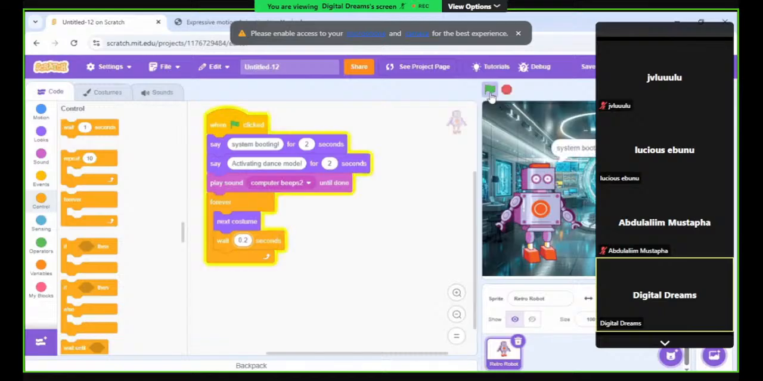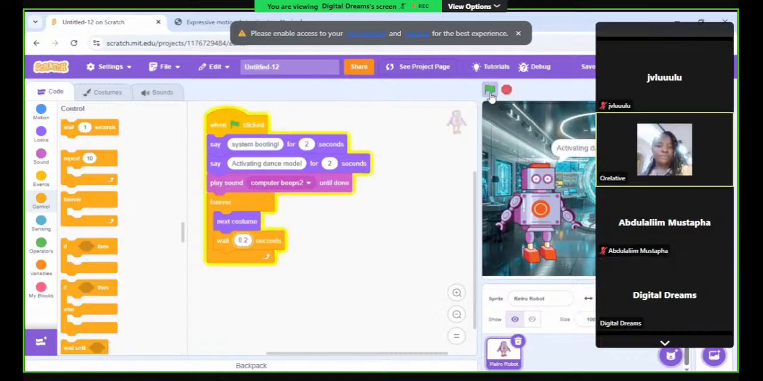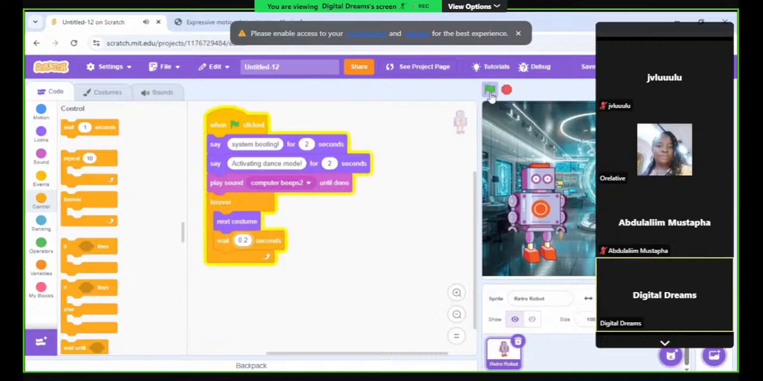System is activating dance mode. It makes the sound, and then it will start switching. You see what's happening, right? This is the different costume we created. That's why I want you to get the costumes right. All right. So click on stop. Are you there? So we can continue.